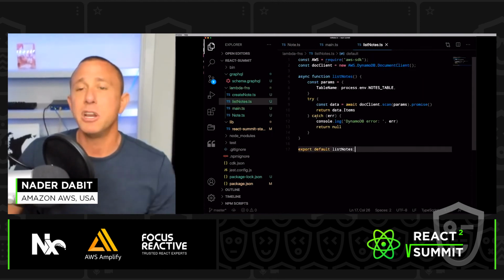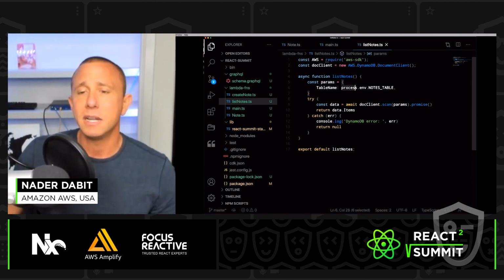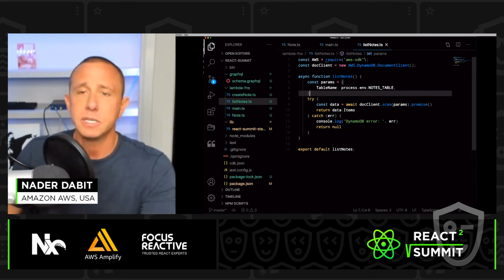And this is a DynamoDB scan. The only thing we need to know for the params is the table name, which is coming off of the process.env environment variable. And we're calling the document client scan, passing in these params. And this is just going to pull everything out of that table and then return it back to us.